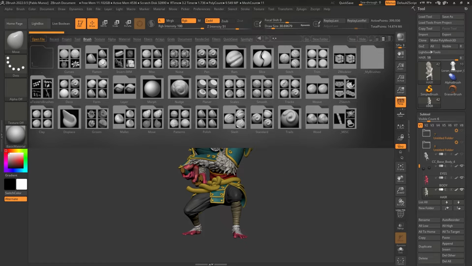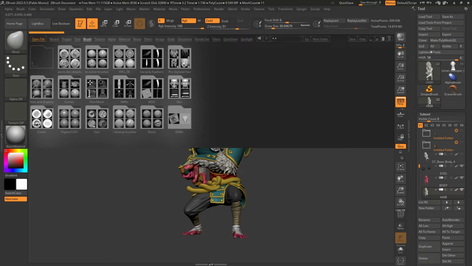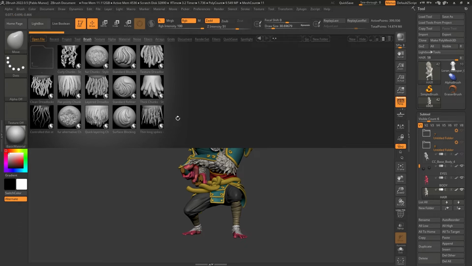All right, so I have already set them up, and I just installed them. When I say install them, I just copy them into the folder. So I go into my brush folder, and this one right here is called the Sculptris Pro Stylized Hair. I'm going to double click on that, and we have 15 brushes that we can use to create this type of thing.